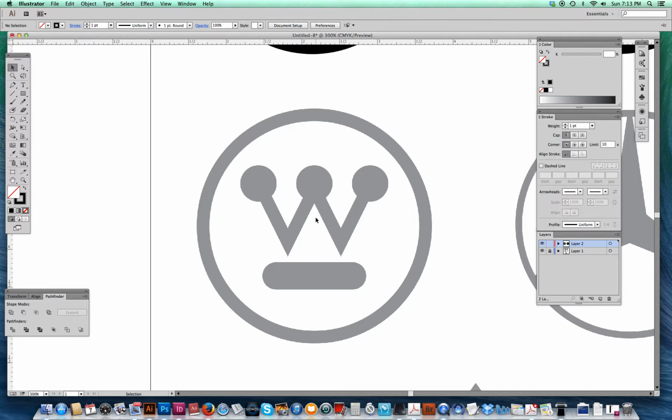Okay, the next logo we're going to recreate is this Westinghouse logo, a stylized W inside a circle. And it's very important to us that these strokes have a consistent weight and are drawn at a consistent angle. And probably the easiest way to assure that is to start with a square and rotate it 90 degrees.